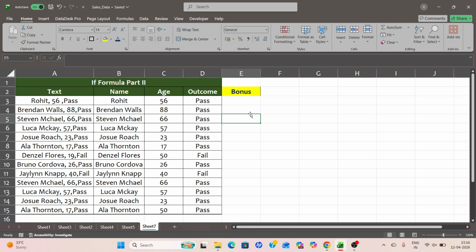Guys, in today's session, we will continue learning the IF formula. In the previous session, we learned how to use the IF formula with text data. I hope you practiced it. Now in this session, we will learn how to use the IF formula with numeric data, plus a bonus trick, conditional formatting. So let's get started.